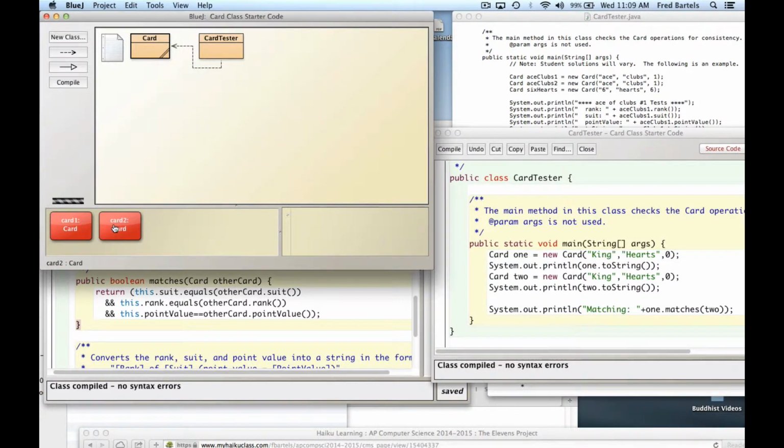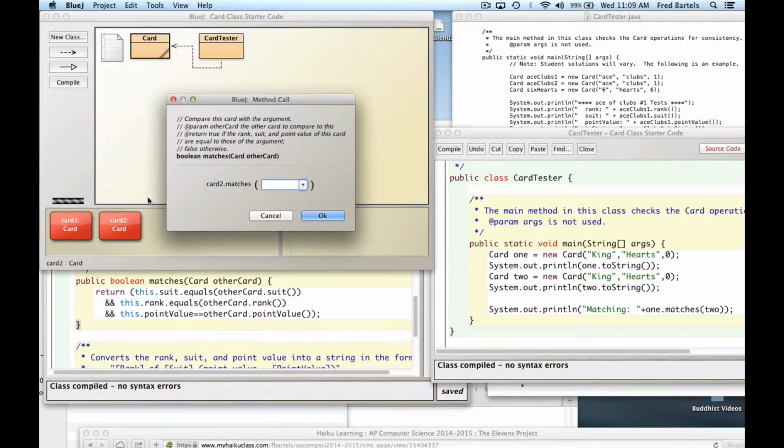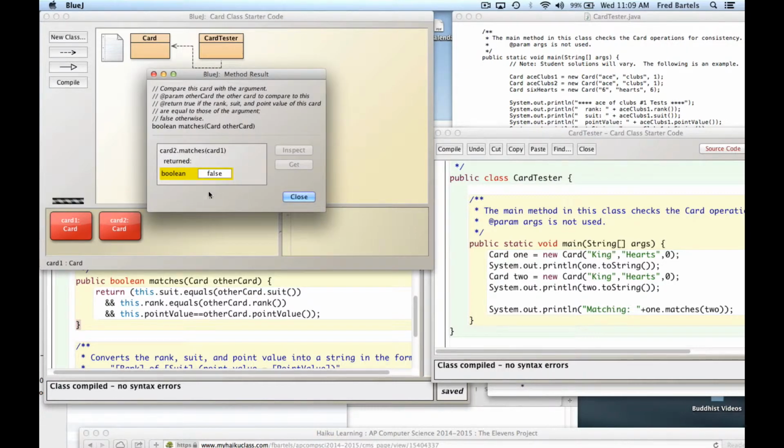Now what if I want to compare these two using that matches method? Well, this is how you do it in BlueJ. You would do matches, then you would click on that card, right? I started with card 2, and that will pass in this card object as a parameter to the matches method, and OK. And it correctly returns false because the 2 cards are not identical. So that's pretty cool.